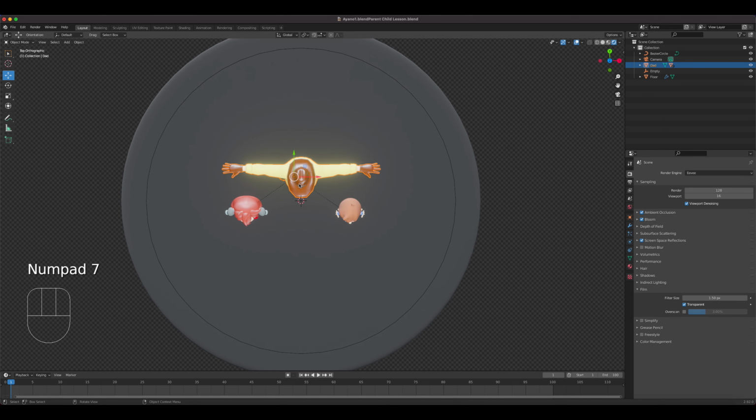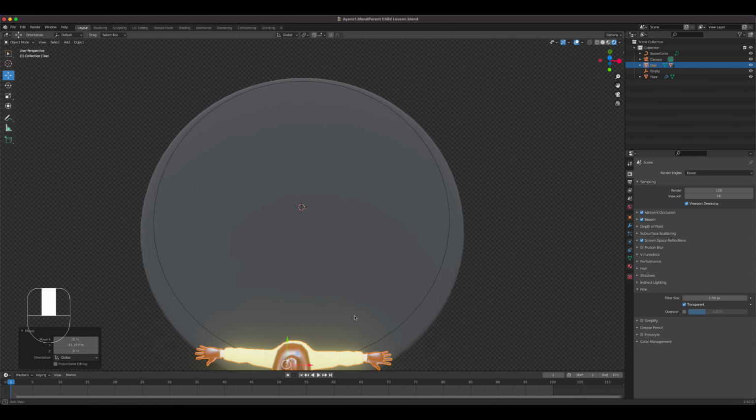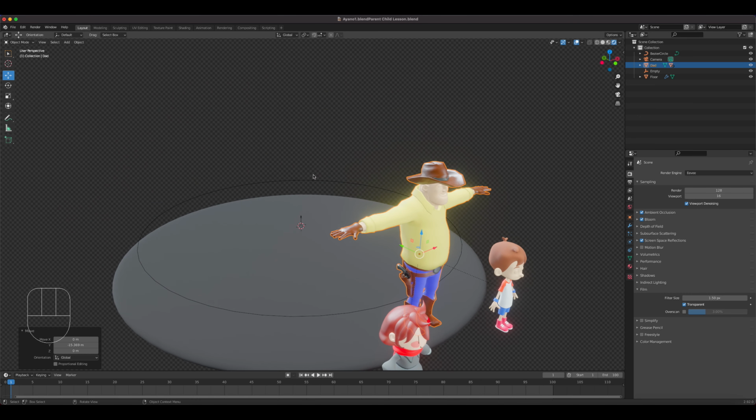So I'm going to go to number 7, which is the top view. I'm going to position the parent right here, line it up to the path that I made right there. Okay, so the path will be the parent here.